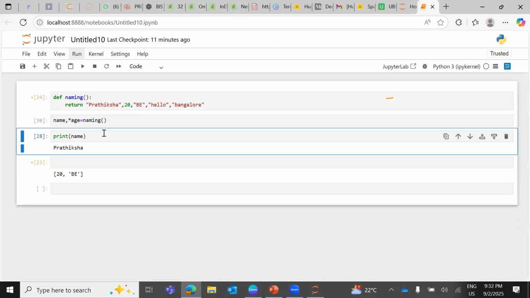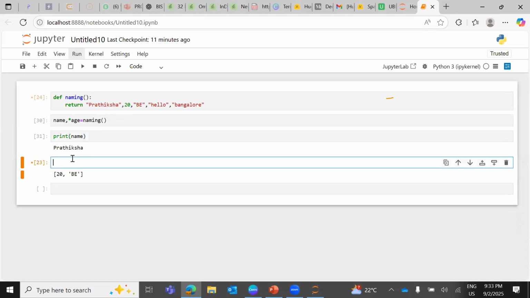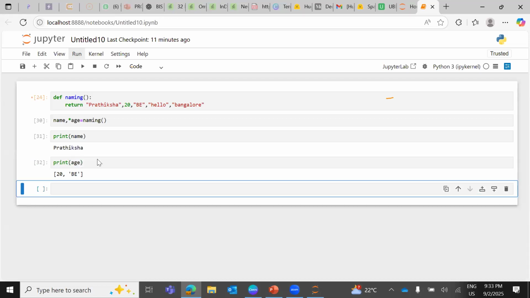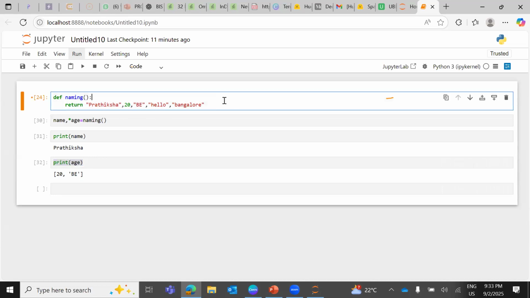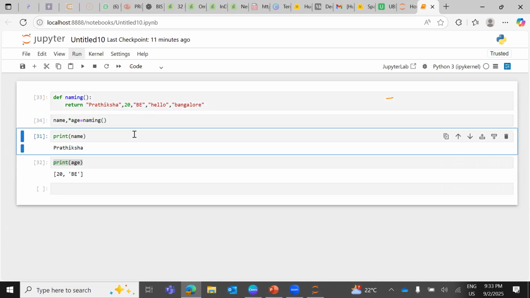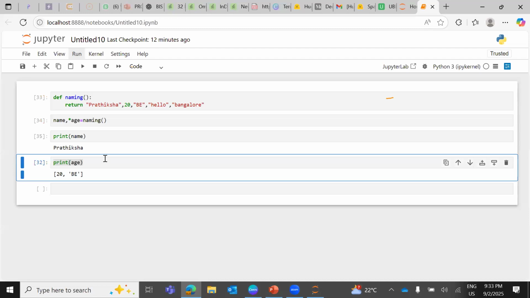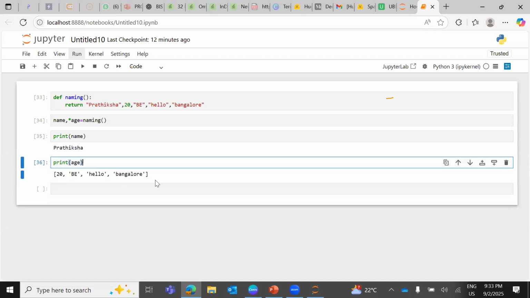So let me run this now. Let me print name. You can see that name is only having Pratiksha stored. Now, if I try to print age, age will have everything stored. Okay, let me run this first. I did not run this, so the previous one is showing up. Okay, let me run this and then let me run this. Okay, see, age is having everything stored.